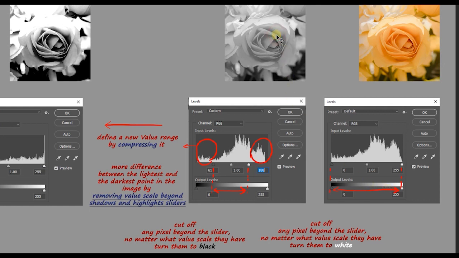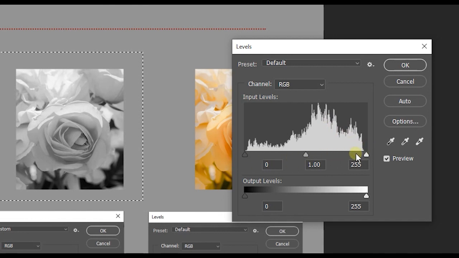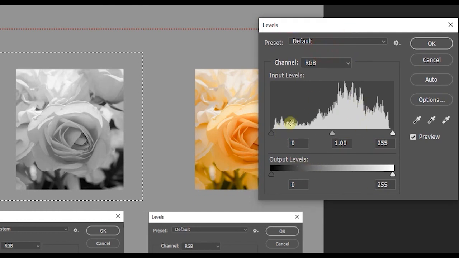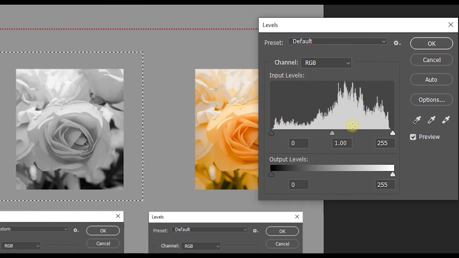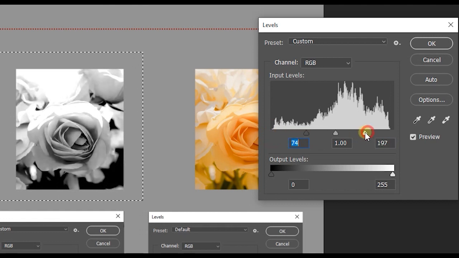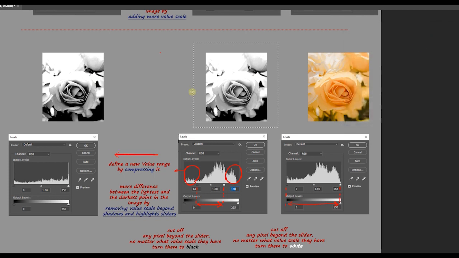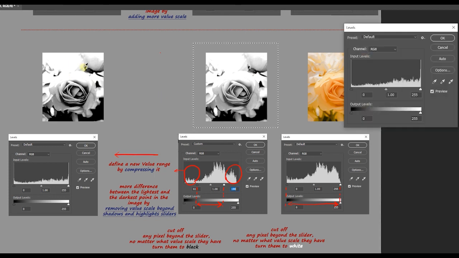If I select this one and if I press Ctrl L, you can see that this vertical line is spreading all over this area. So it means this image has a full range of value scale. But if I bring the slider here and this one to here, I am compressing it. So we now have this one. If I press OK, and now if I press Ctrl L, you can see that now we have a new value range.